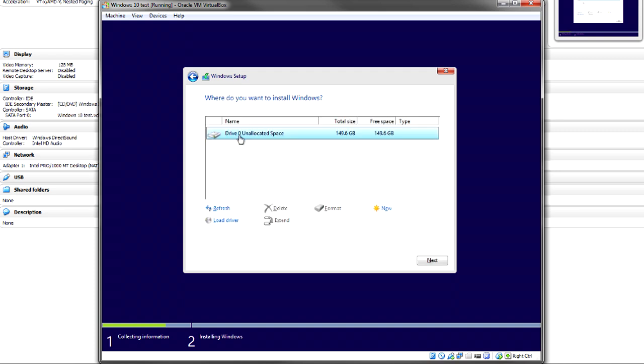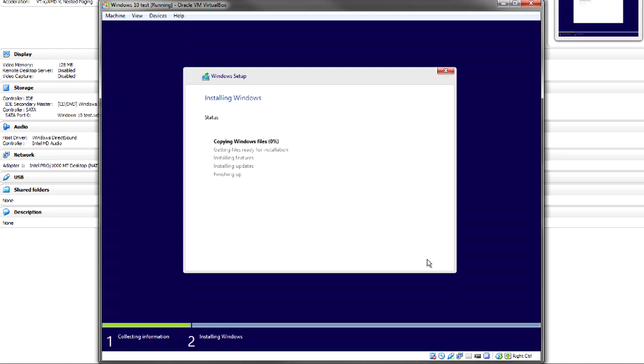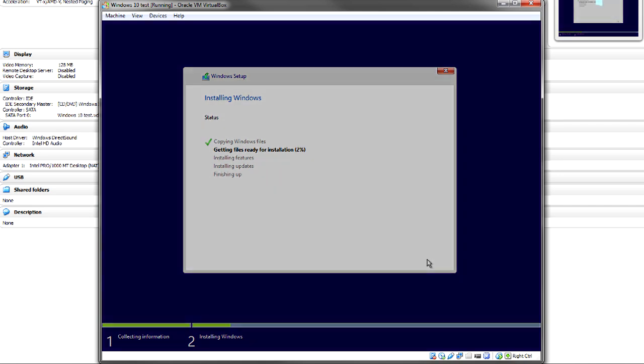You can see that it's found my partitioned hard drive that I did earlier. That's about 150 gig, which is here. We're going to go ahead and hit next. And there it goes. It's beginning to install the operating system and put all the features and updates on and then finish up. So it's just a matter now of waiting for this.